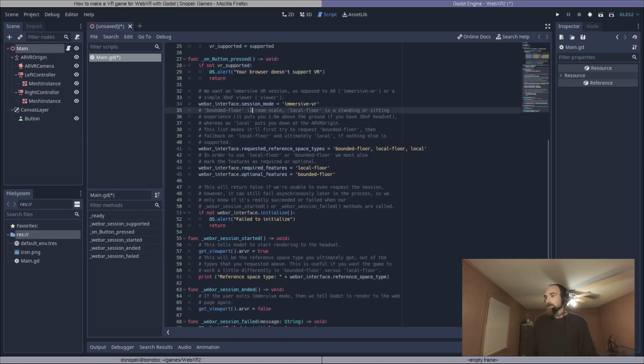But assuming that's not the case, then we need to set up a bunch of properties to tell WebXR what kind of WebXR session we want. So we want an immersive VR session, that's the session mode. And then we give a list of requested space types. So there's a bunch of space types that WebXR supports, I think 5 or 6 of them. The ones that we care about in the context of VR are bounded floor, which is like a room scale experience. You can actually get the dimensions of the room scale guardian area that the person can walk around in, if that's important to your game.